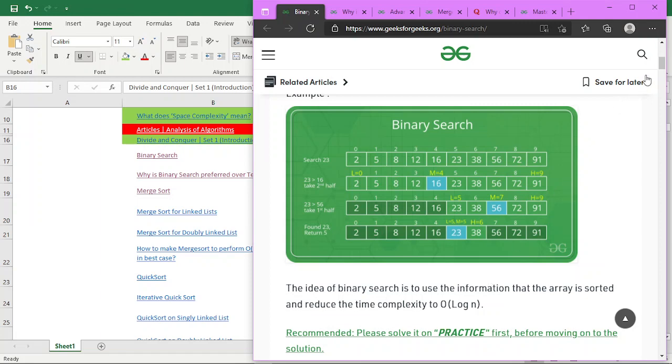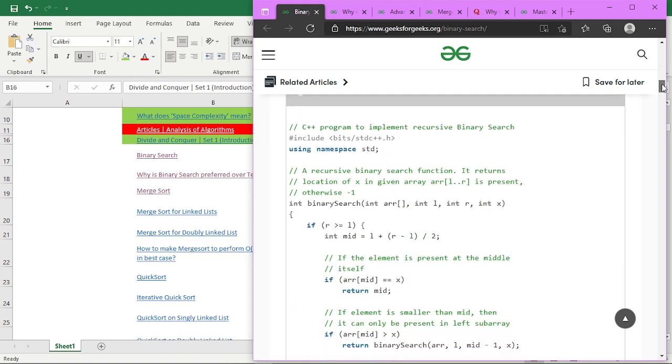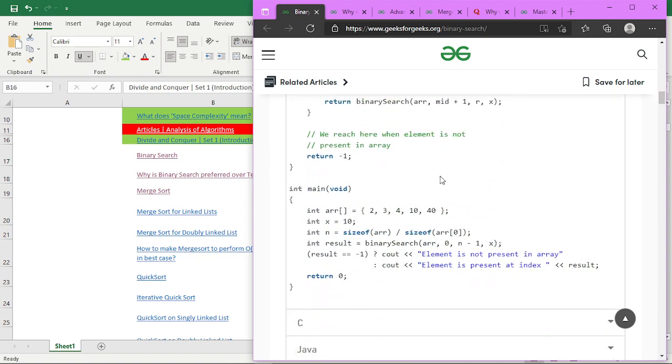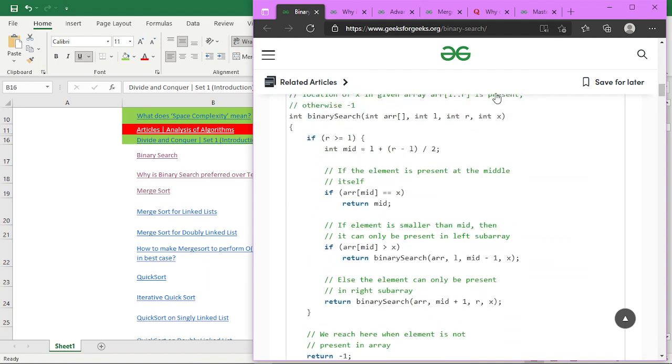Now let's see the code. First we will see the recursive code, let's say in C++. We first take an array and we have to find the target 10, and we take the size n. We pass the array, the starting index, the end index, and the target element to the function.